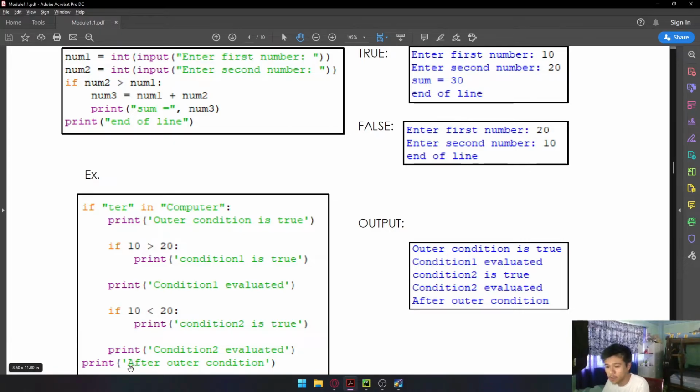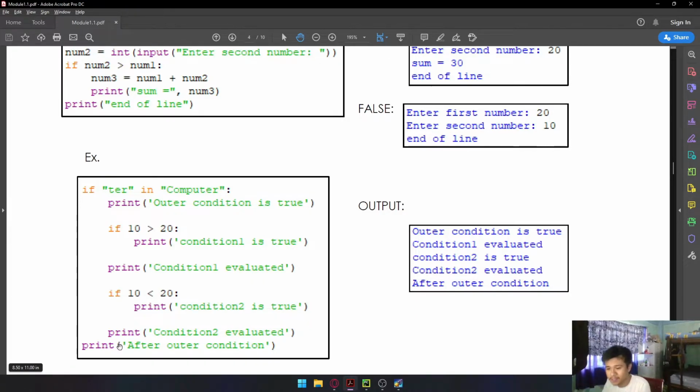And then it will only print one, which is the after outer condition. Just in case, let's say we change this one into x. So x is not part of computer, so these statements right here will not be processed at all. They will be skipped and it will jump right away to this print after outer condition.